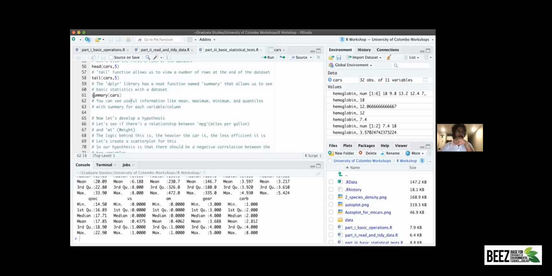So always keep this in your arsenal. Summary is a really important function because it really allows us to understand the data in terms of columns. Right.